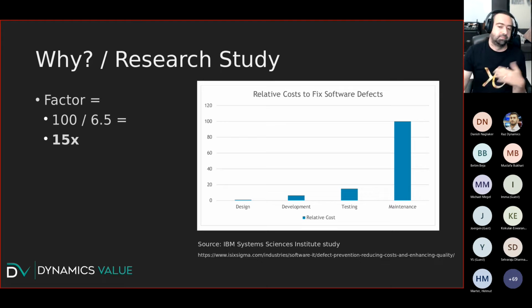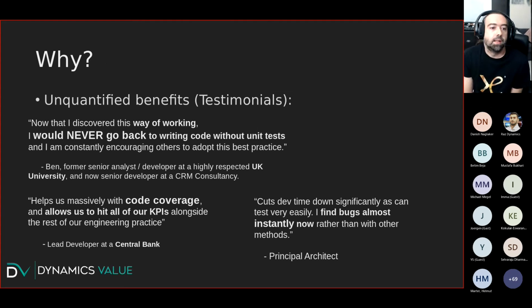And so, because FakeXrmEasy is a tool used by developers, we measured the worst case scenario relative to the development phase. So that was basically the relative cost of fixing software defects relative to the development phase. It could be up to 15 times more expensive. And those are basically the main figures that drive the research study.